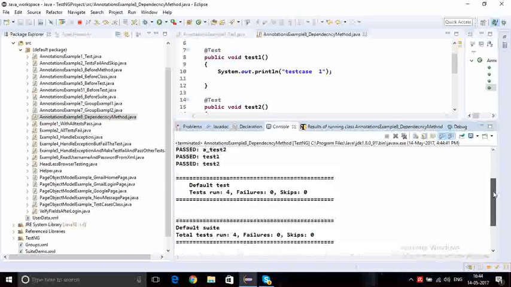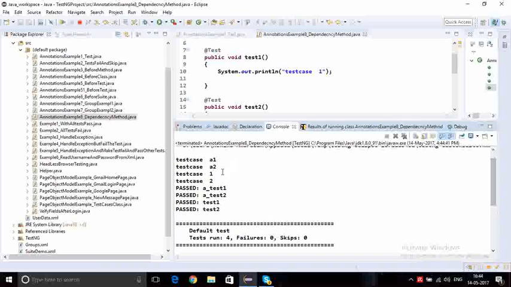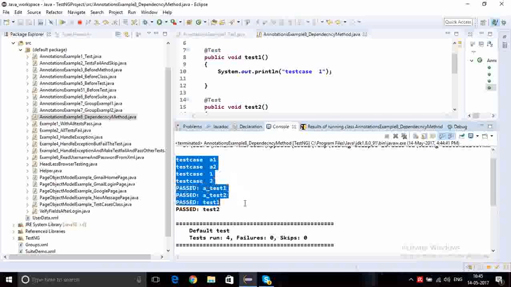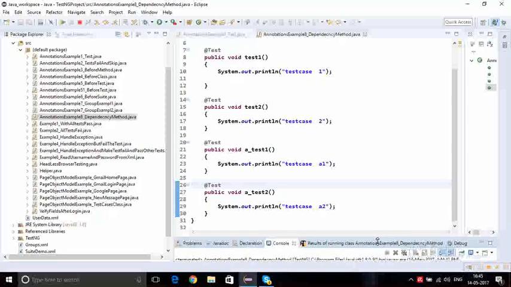So total 4 tests it completed. First one is A1 underscore test, A2 underscore test, test 1, test 2. So 4 tests passed. Any doubt in this? Can you show the program once again? Like, where is which alphabet it is considering? The test case name.